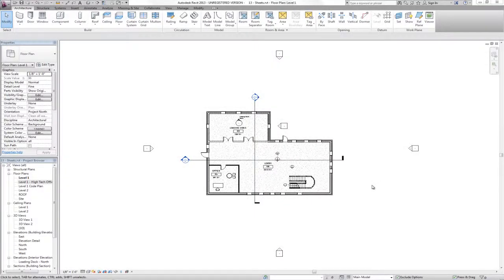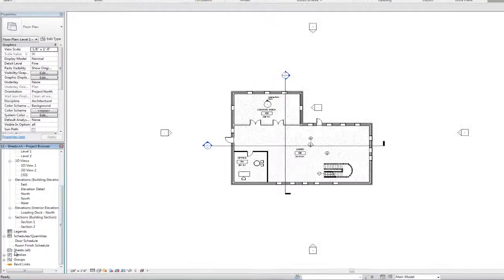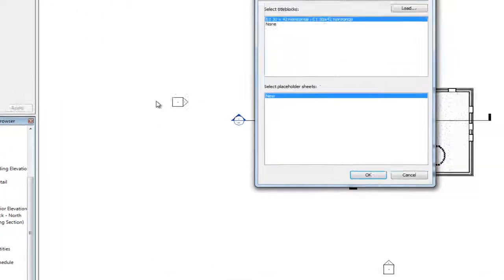Now we're going to take a few minutes to talk about sheets. In the template we started with for this video, we do not have any sheets. We can change that by simply right-clicking on the Sheets category and selecting New Sheet.